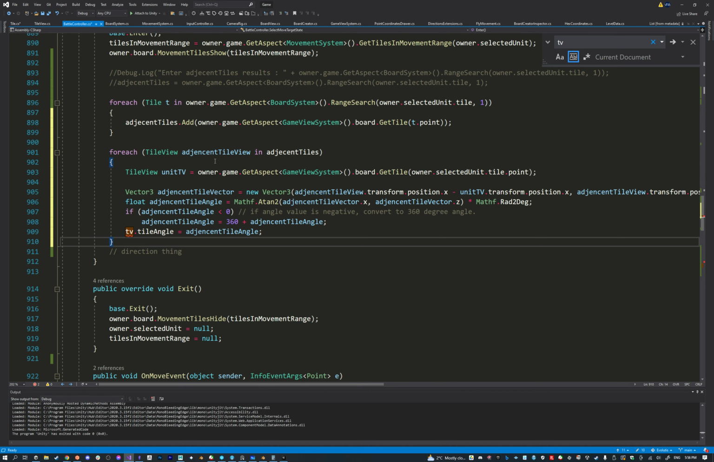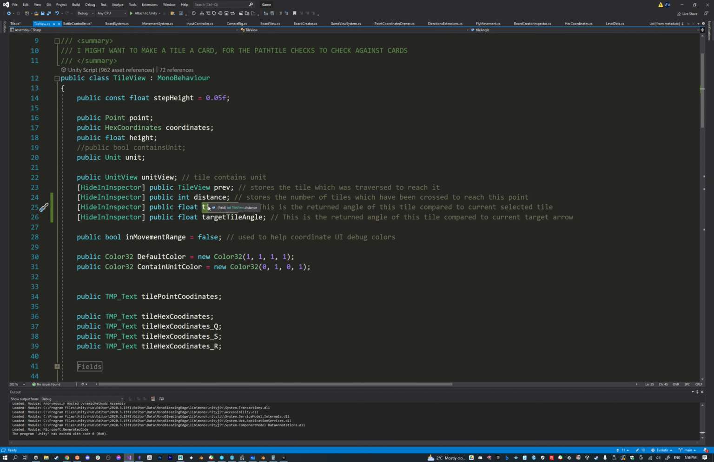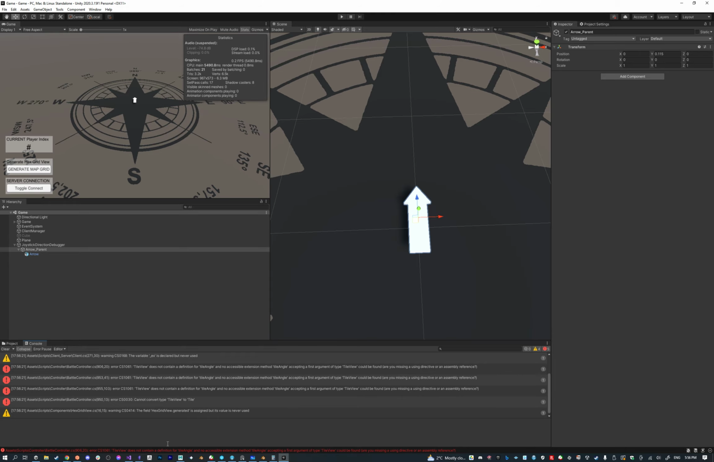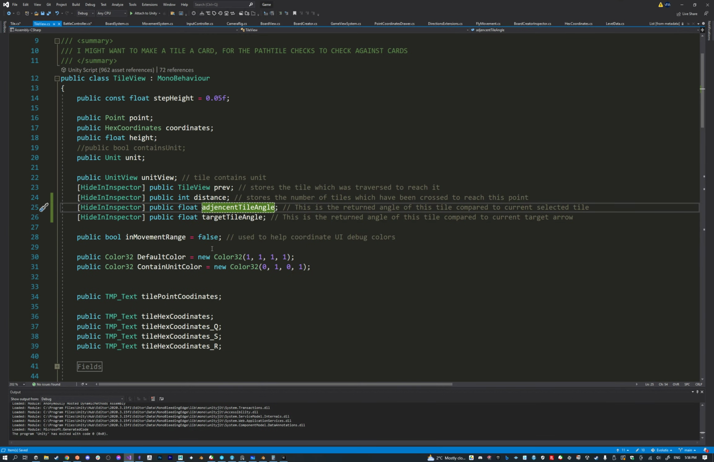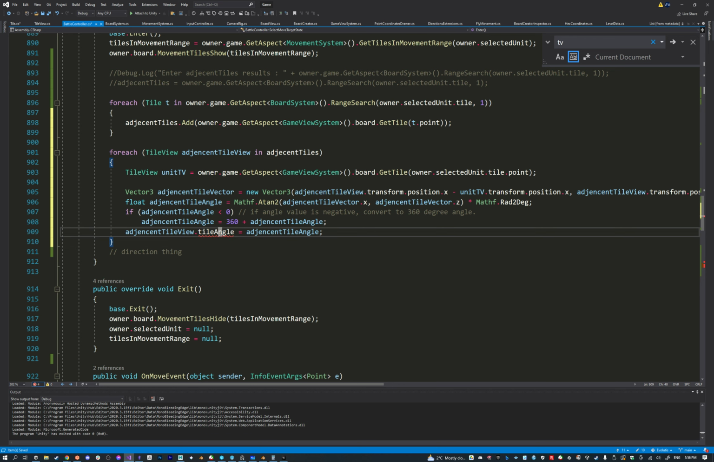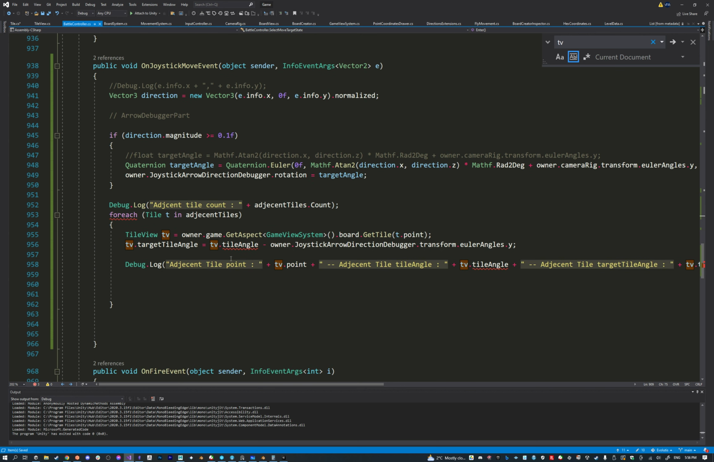Then what we're going to do is take the adjacent tile view. I really want this to be called adjacent tile vector. I'm going to go in here and rename that adjacent tile vector. Oh crap, where is it? And we'll make sure that the adjacent tile vector of the adjacent tile view is called adjacent tile angle, or equals to. Good. Let's go down here now.